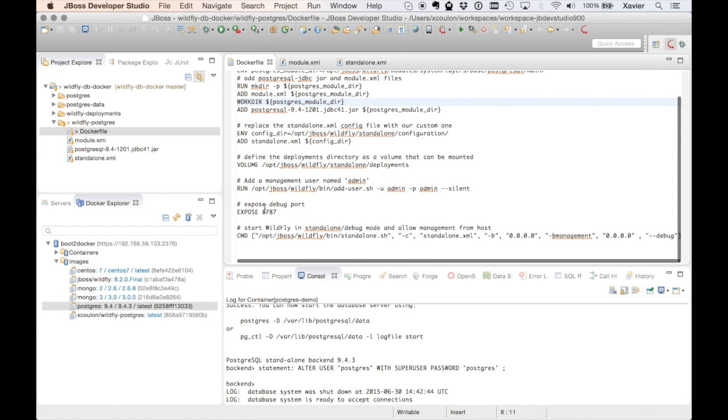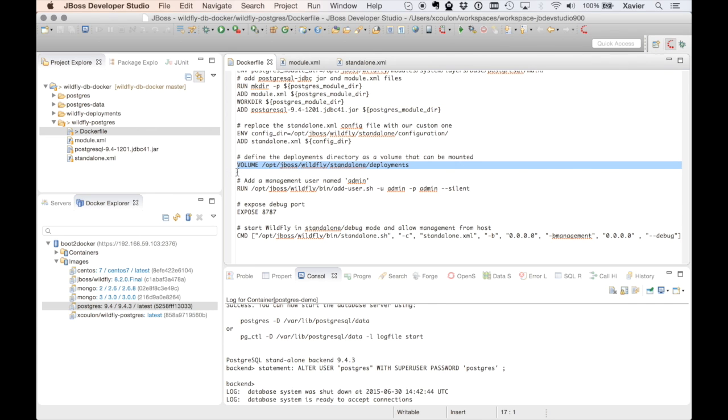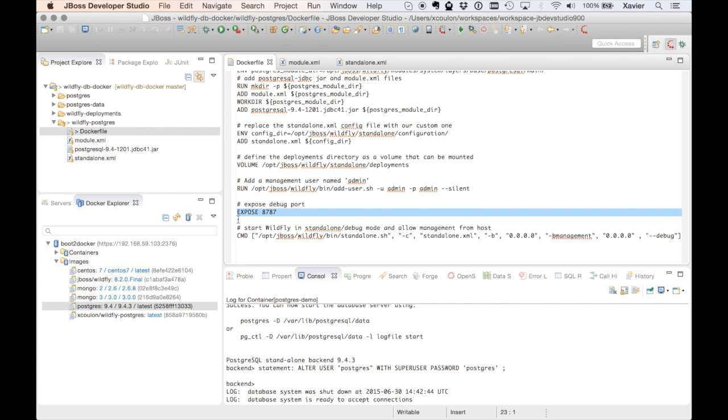Then we will add a few other changes, including declaring a volume here, which is a folder or the directory in which we should deploy our application. We'll create an admin user here. We'll expose port 8787, which is the debugging port. And we will use this command line as a replacement of the default one. Especially, you can see that we open the management port to any host, and we include the debug flag for remote debugging.